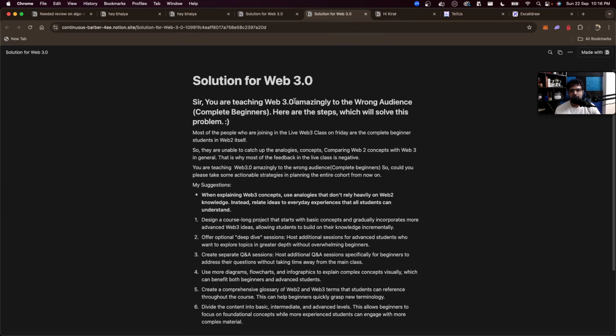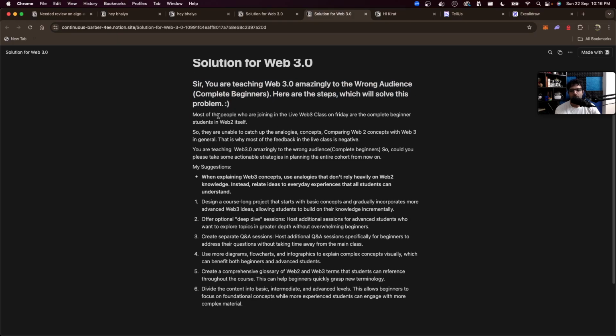Lead to the wrong audience. Here are the steps which solve this problem. Most of the people who are joining live Web3 classes on Friday are complete beginners in Web2 itself. So they are unable to catch the analogies and concepts comparing Web2 concepts to Web3 in general. That is why most of the feedback is negative. You are teaching Web3 well to the wrong audience.